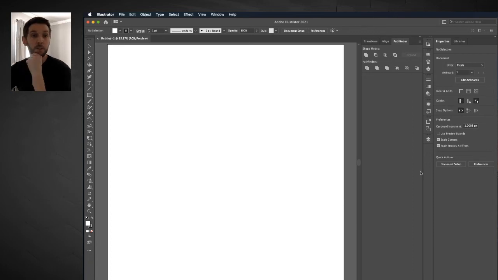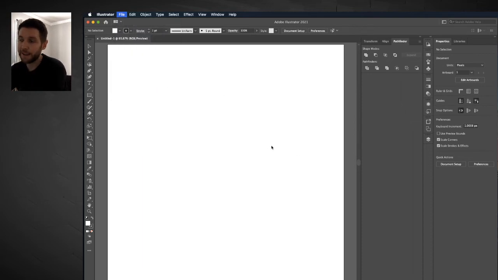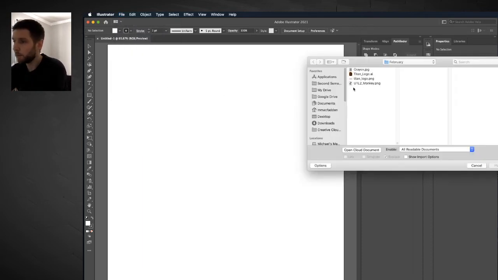Okay, for this project, what we're going to do is first place our image. So we're going to go to File, Place in Adobe Illustrator. I have a 1080 by 1080 pixel artboard set up with a raster image effect of 72. I'm going to place that image.